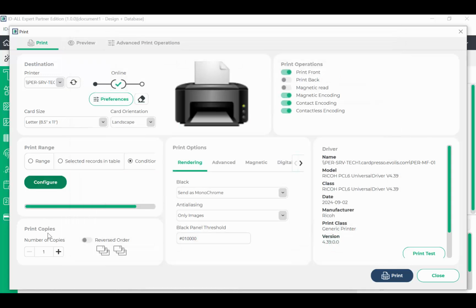On the bottom left, you have a number of copies in case you want to print any duplicates, and you can also reverse the order they are processed. In case I didn't have a database connection, by the way, the print range would only present the number of different cards I wanted to print.